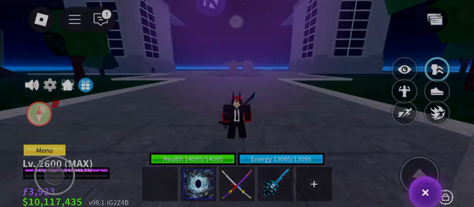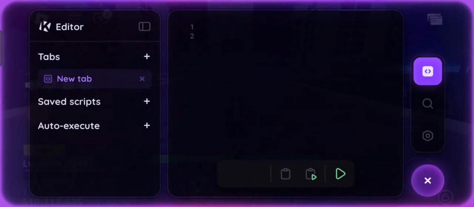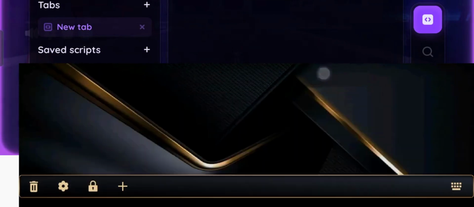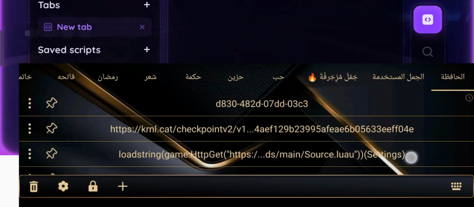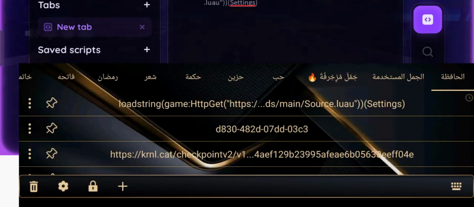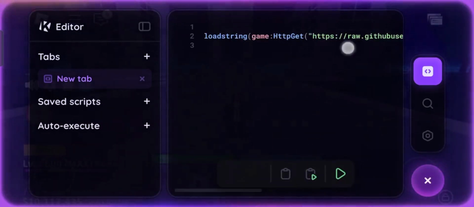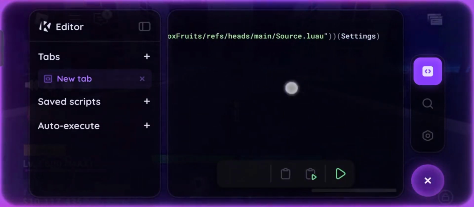Today I'm dropping the KRNL Executor for iOS and Android, fully updated for 2025. No jailbreak, no root, and it's super easy to install. It will take like 2 or 3 minutes. If you've been looking to run Roblox scripts on mobile, this is one of the best executors. So let's start today's tutorial.